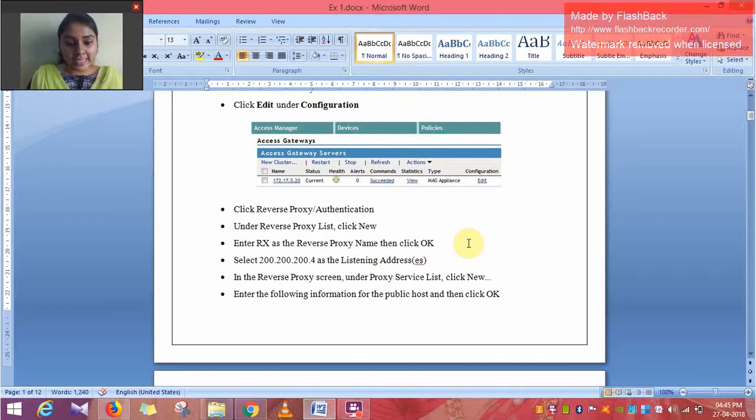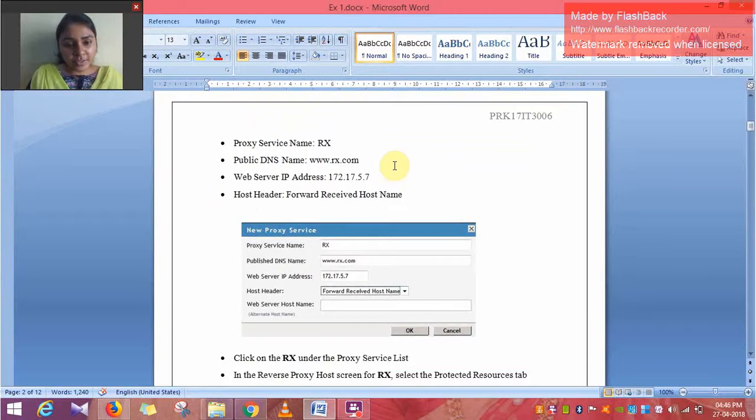Under the reverse proxy list, we have to click new, and then there is RX. Under reverse proxy it's RX, and then we need to select an IP address as the listening address. In the reverse proxy screen, under the proxy service list, we have to click new. So that's how we create a new proxy service. And then we need to give a name for it, a DNS name for it, and an IP address. And this is how exactly it looks.